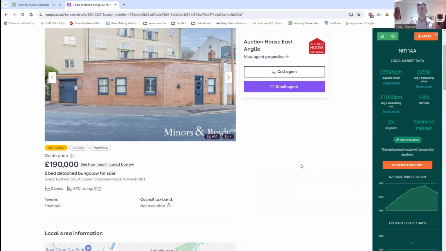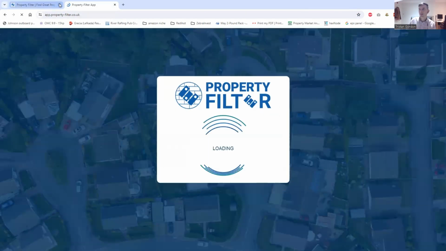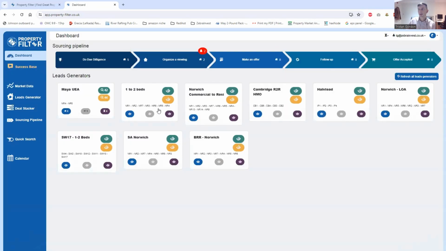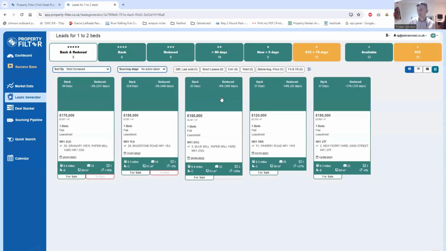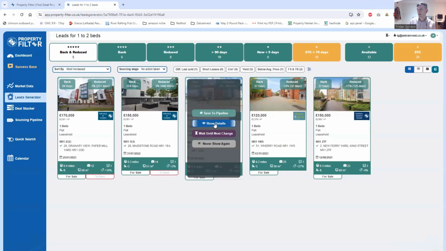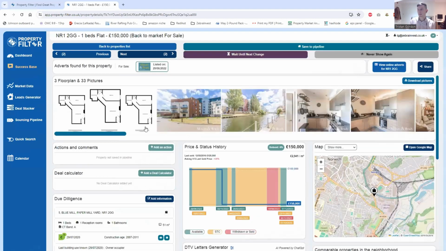Whereas on the flip side, when you're using something like Property Filter, log straight in here so you can see what's going on. When you're looking at a property in here, I'm going to show you the one beds to two beds in Norwich. Instead, you see the deal inside the platform rather than on Rightmove, Zoopla or OnTheMarket. It's quite good because it gives you the history of a property, the background of it, how it's performed, whether it's been off market, if it's had a sale agreed, or if it's been withdrawn.